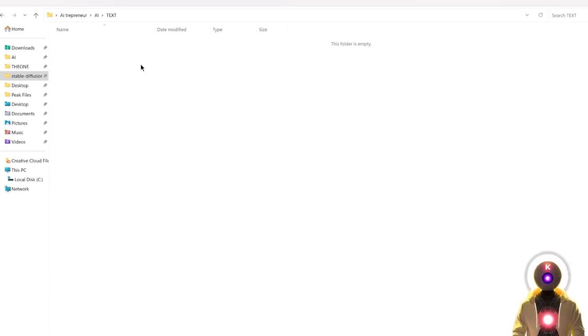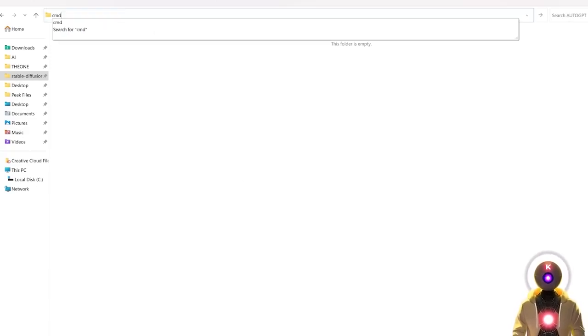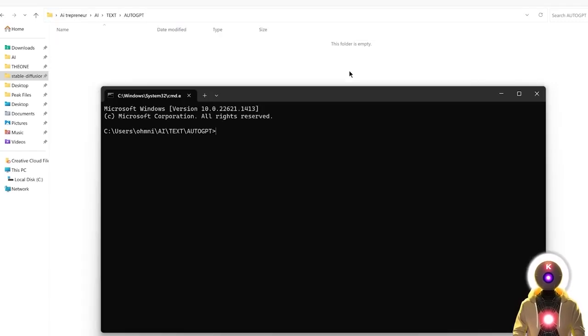And for this, you're going to right-click, create a new folder. You don't have to do this, but I'm going to do it anyway. And I'm going to call mine AUTO GPT. Then inside that folder, I'm going to click here on the folder URL, type cmd, then press enter, and this will bring the command prompt window.